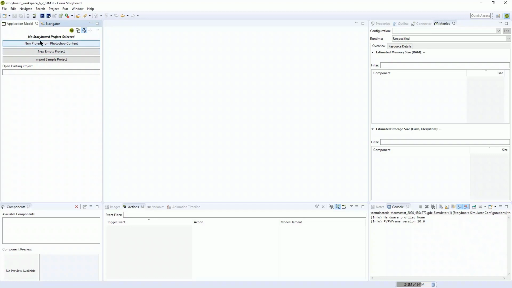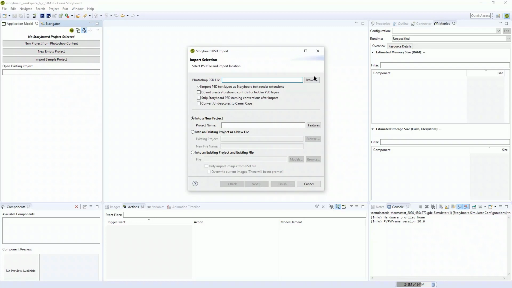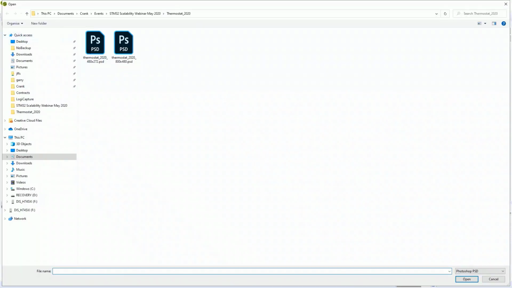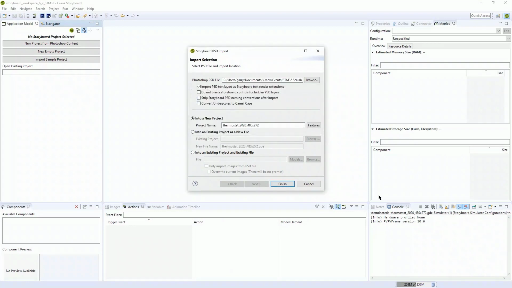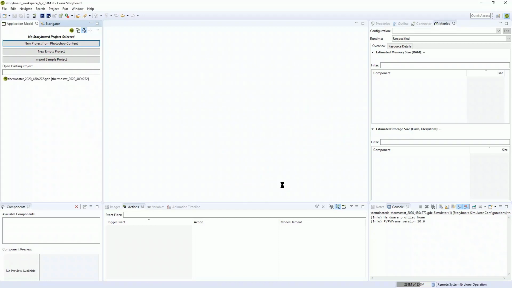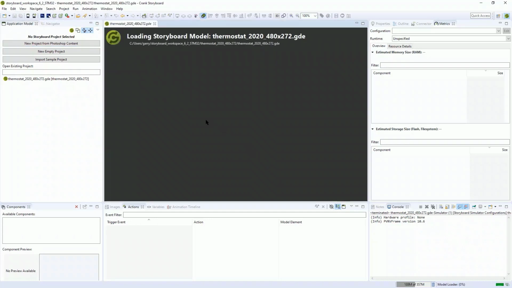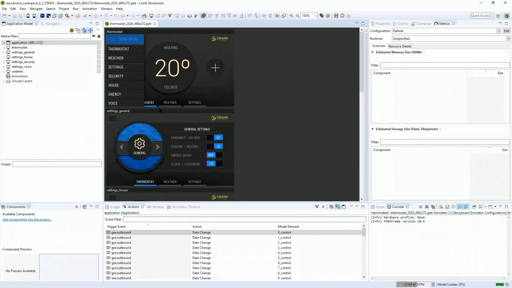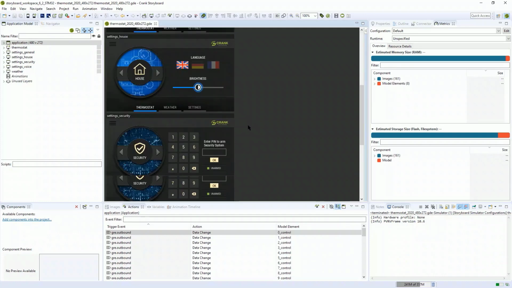What I have here is an empty workspace. What I can do is bring in the new design from Photoshop, and here's the thermostat design we had earlier. This is set to be 480 by 272, the same size as the LCD panel on many dev boards. And what I'm going to do is create a new project. This could easily be imported as extra screens into an existing application, but in this case, it's a whole new project. And you can see here that all of those screens have been brought in.